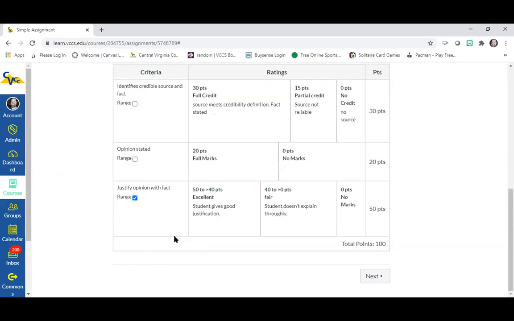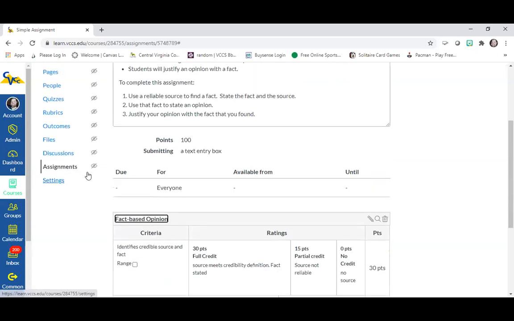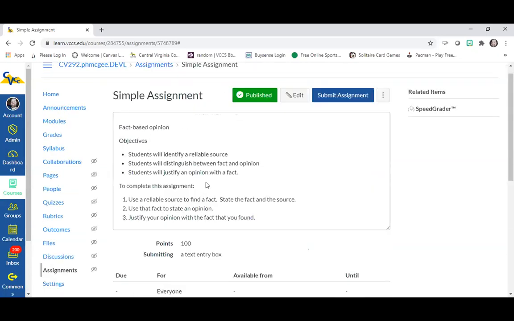And then I'm going to click Create Rubric. So now I have a rubric. It's attached to this assignment.